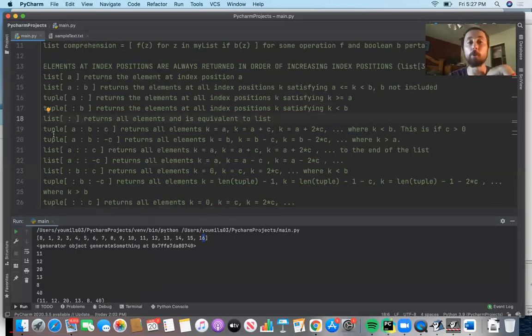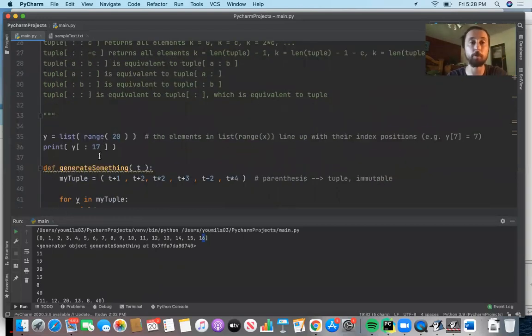If you have tuple or list of A, B, C, what it does is it starts at index position A, and then it increments up by C every time, but the Boolean that it checks is whether K is less than B. So by the time K is no longer less than B, once it's at least B, then it will no longer return those elements. So hopefully that makes sense to you.